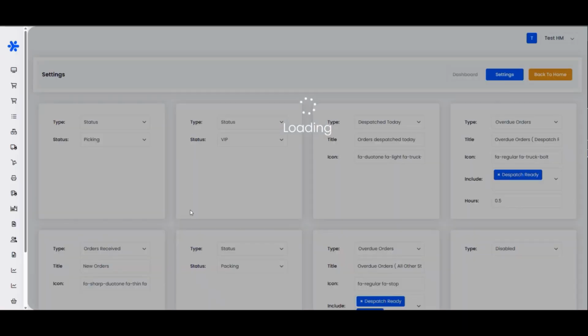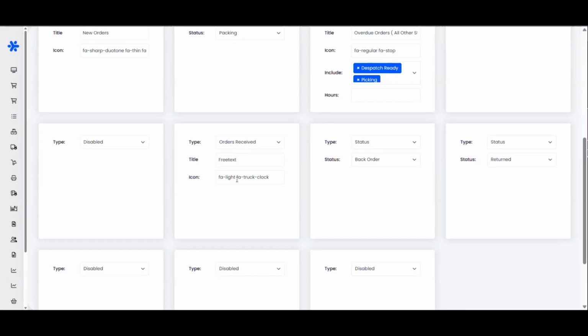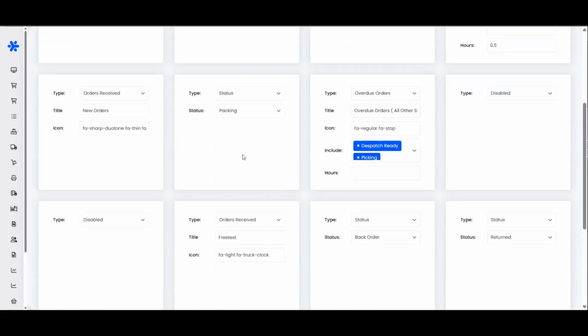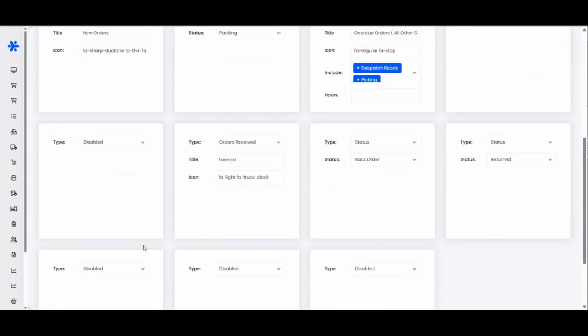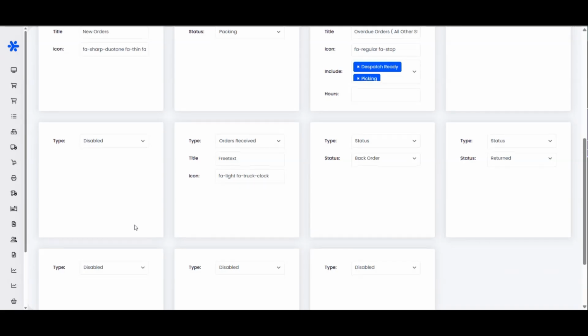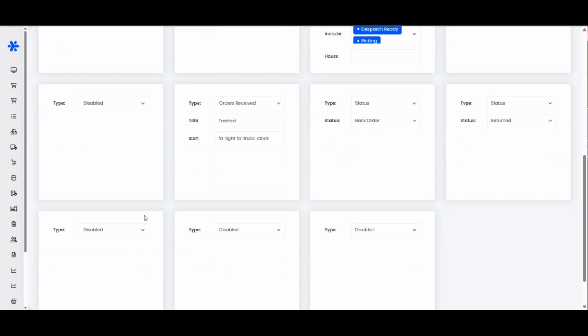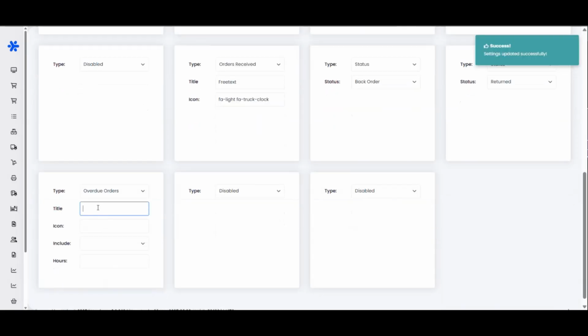Now, the other types, which I do think if you're wanting to prioritize, like first in, first out logic maybe, or just prioritize those orders where they could potentially be going overdue by X amount of hours, and you want something where the guys can look at that and see we've got 10 orders here, they've been sat in this status for 2 hours, we haven't done anything with them, we need to get them out, then you can also set up an overdue orders function. Title is just the same again, it is just free text, guys. Icon is the same again, so it's just that icon from that website.